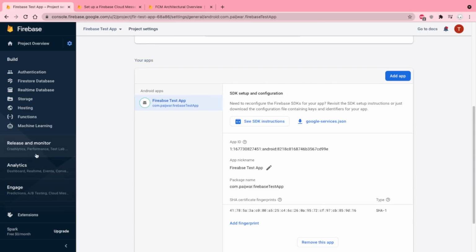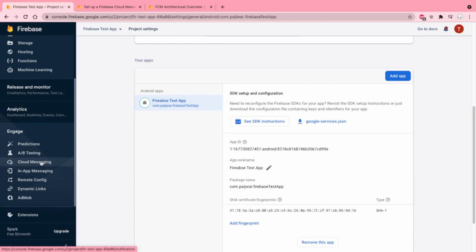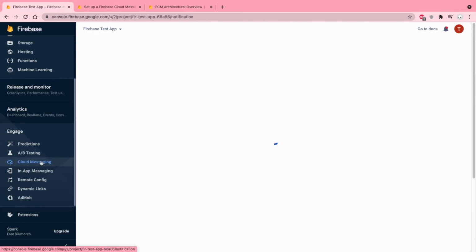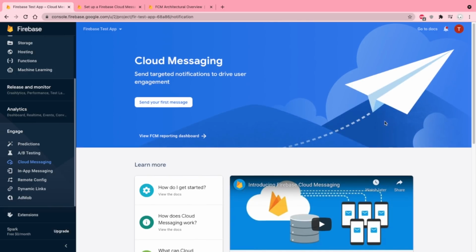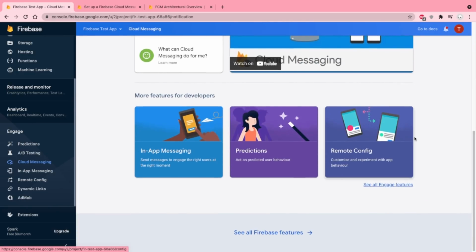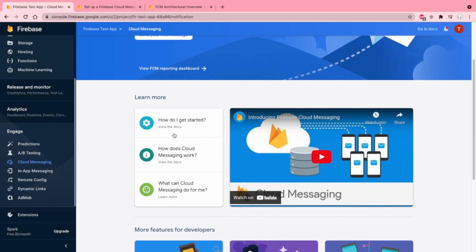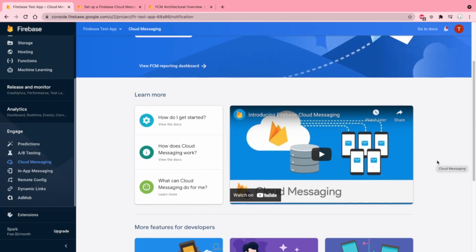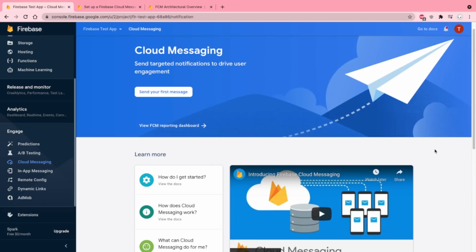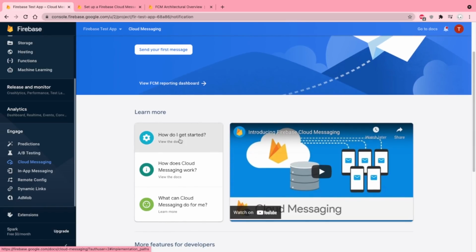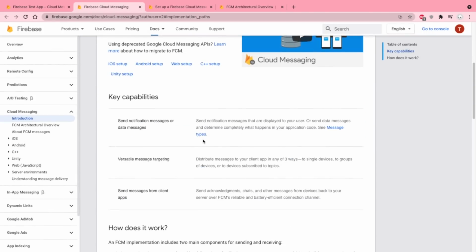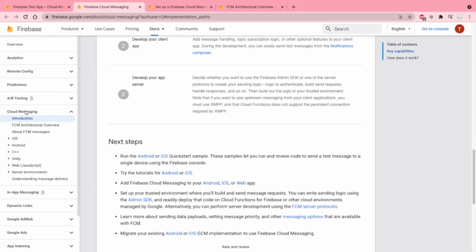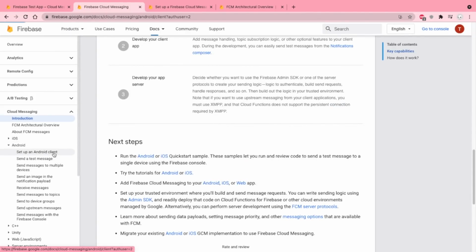Once you add your SSH key here, you can see cloud messaging, and that will be inside Engage. So here you see cloud messaging, and this cloud messaging is called push notification. You can go and see the videos on Firebase about what cloud messaging is. I will just show you how to implement this. If you click on how do I start, it will take you to another page from where we can see what libraries we might need to integrate into our application.